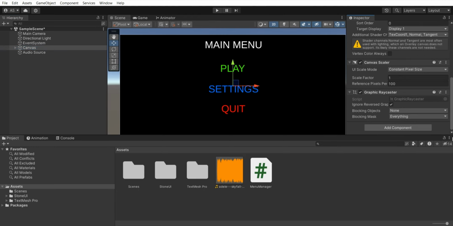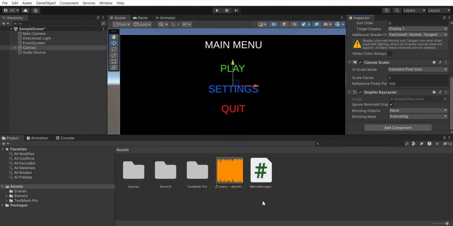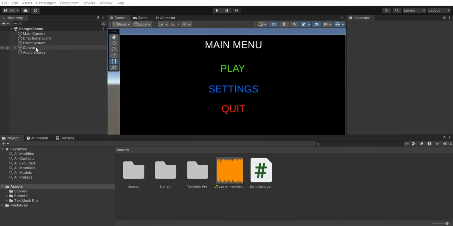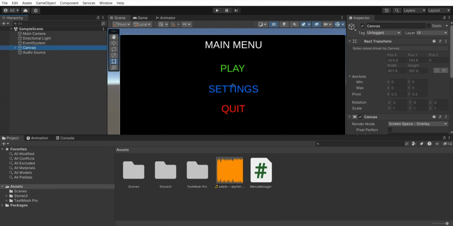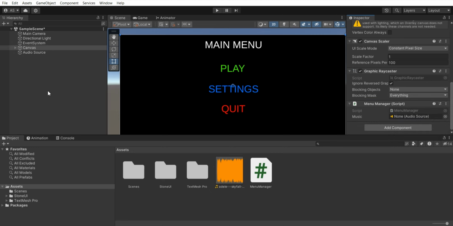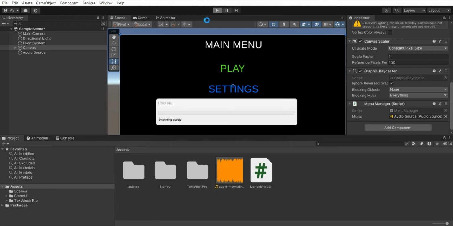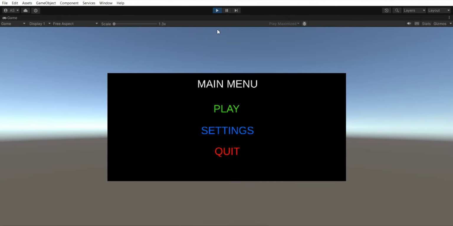I'm dragging the script to the canvas object. It's not just accepting. I think I should just reload my Unity engine. Okay, I reloaded my Unity. Now I can just drag my menu manager script to the canvas very easily. Now we need to drop the audio source. Now I'm just doing that. And then let's just click on the play button and test the main menu.